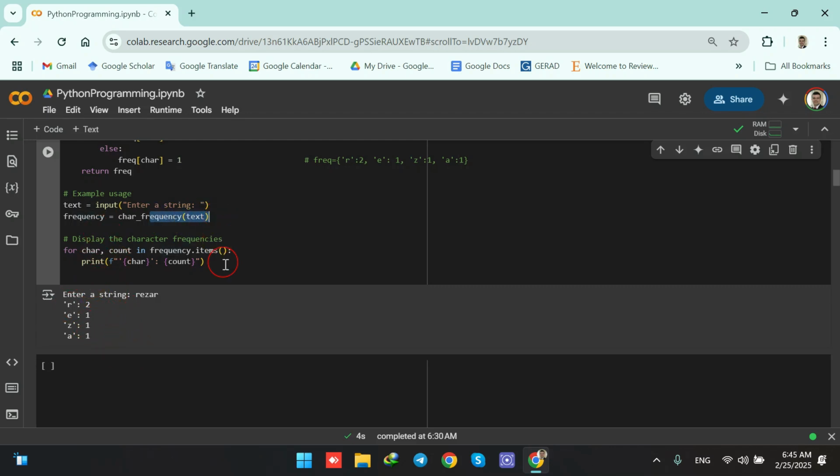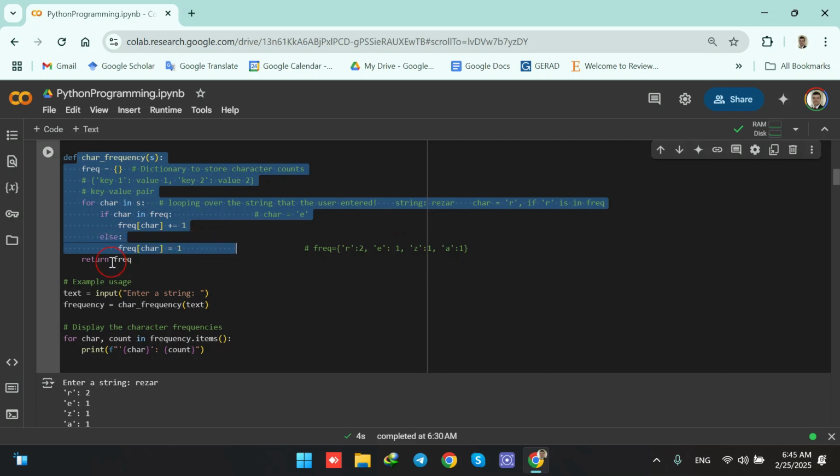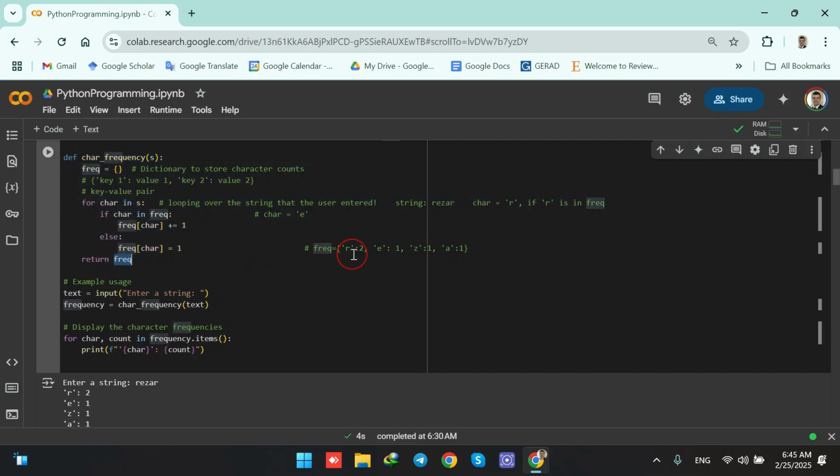So we were here. Here we called the function. We did all this computation, and in the end, we are returning the dictionary frequency. We created this dictionary and we are returning it, and the returned dictionary is assigned to this frequency variable, which is itself a dictionary.